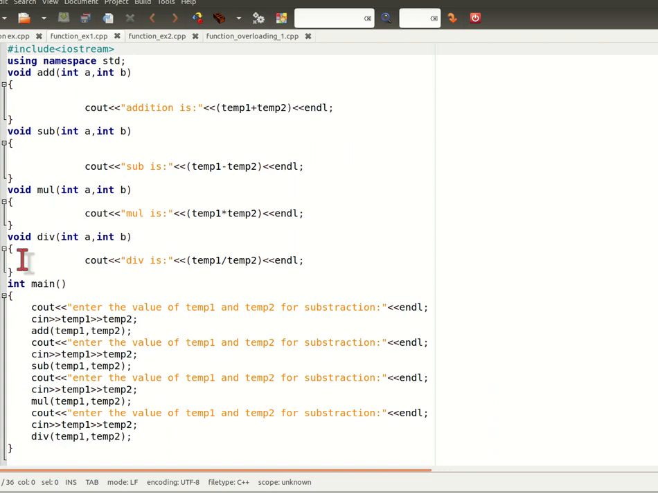And here we can see the signature is different. add(int a, int b). It is accepting two integers here. If you are seeing here, the entry of the values of temp1 and temp2 is done in the main itself, and we are just calling the function add with parameters temp1 and temp2. So what will happen here?